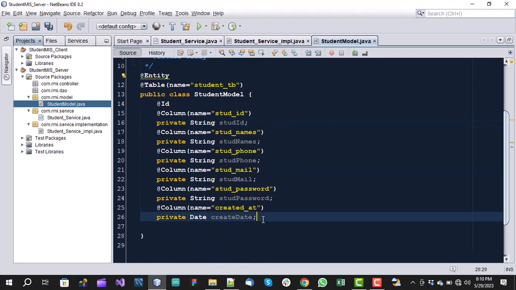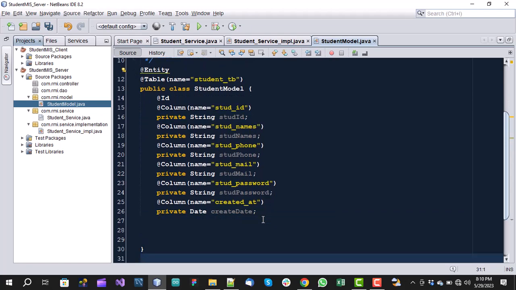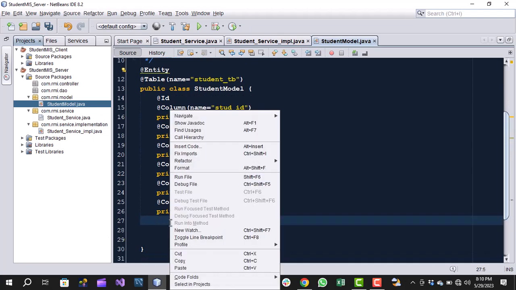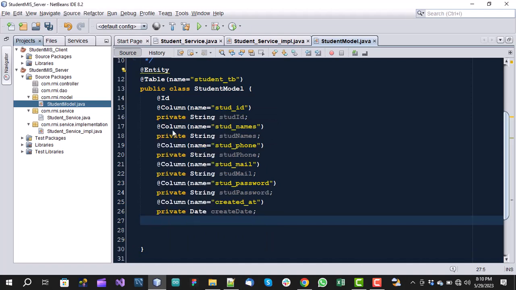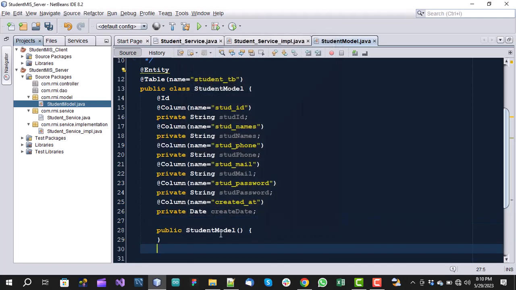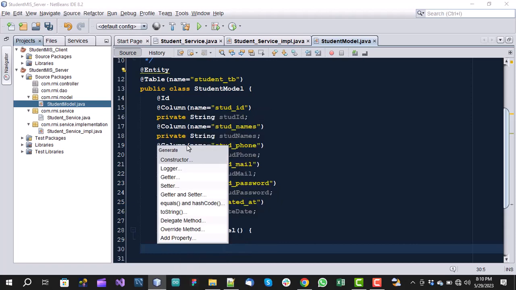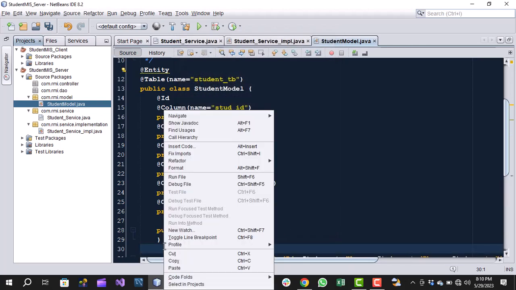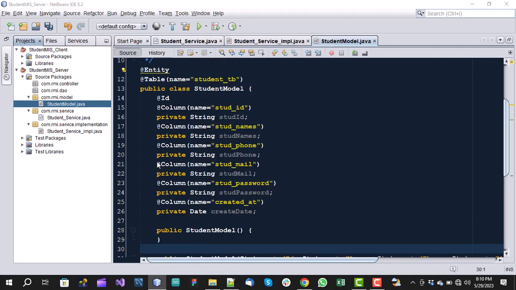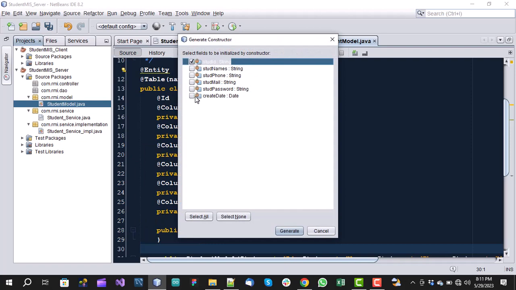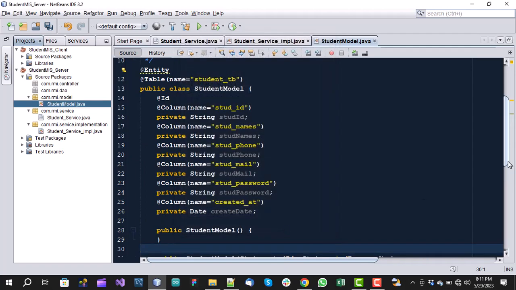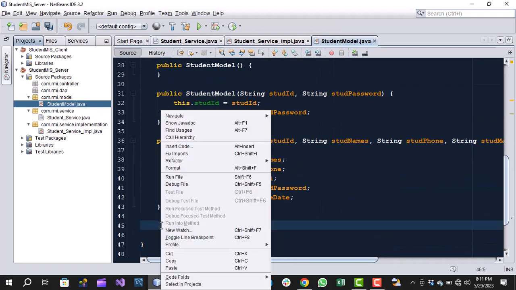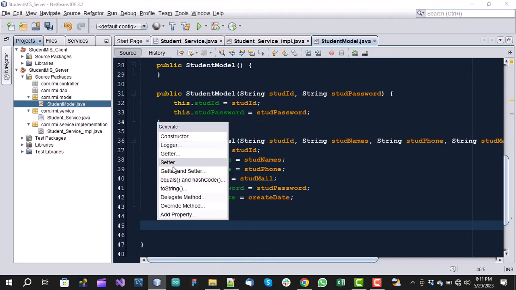So I have to import some code or add some code. I have constructors which I will be calling when I want to set the parameters in my object student. I can also use one constructor having two parameters, like student ID and password, for login. Also I can insert getters and setters.